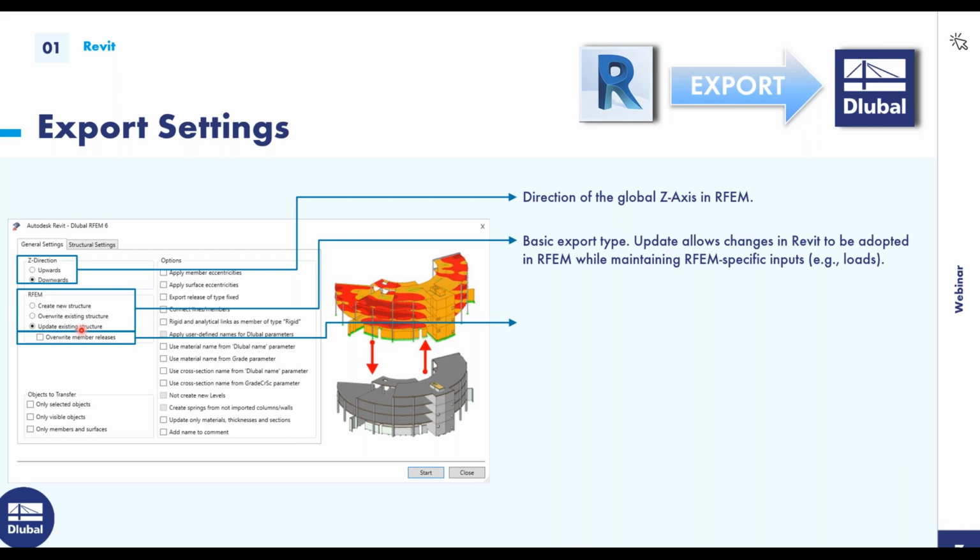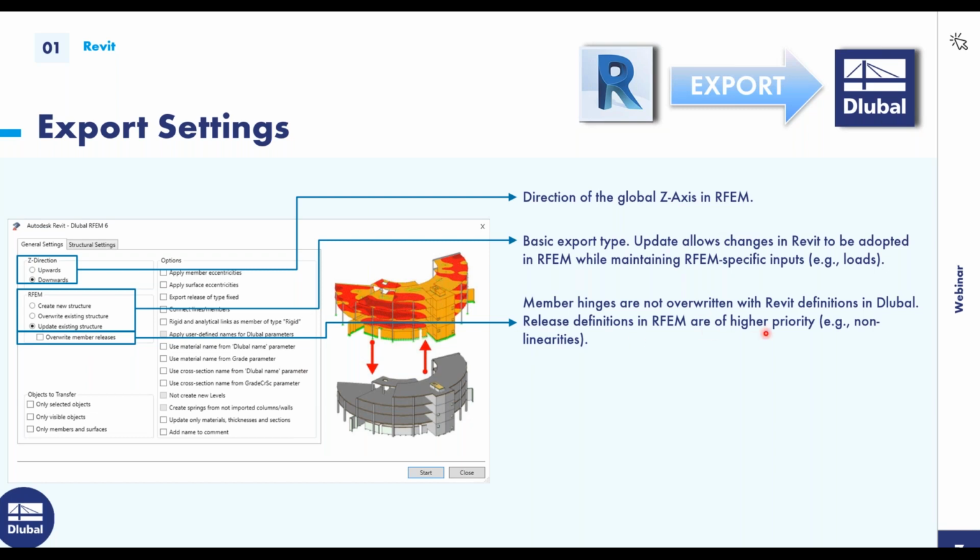Then there's an additional option here. You can overwrite the member releases, but by default, we have this turned off. The reason for this is because we believe the RFEM hinges or member releases have a higher priority. So by default, we believe you don't want to overwrite these, simply because we just have more options for hinges in RFEM, for example, like nonlinearities.